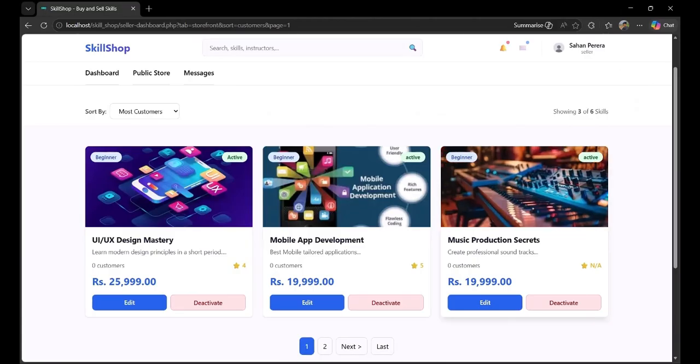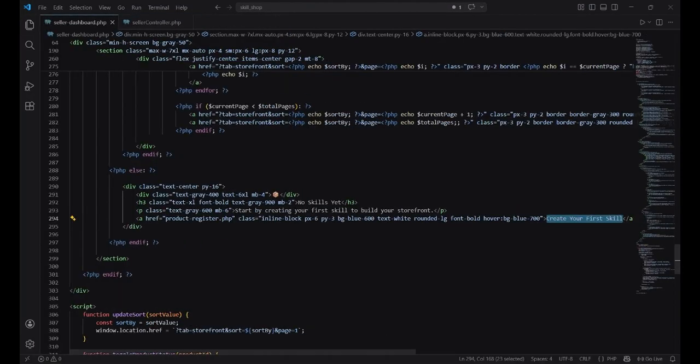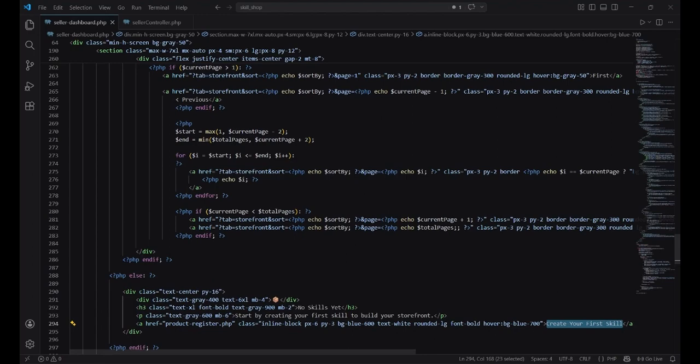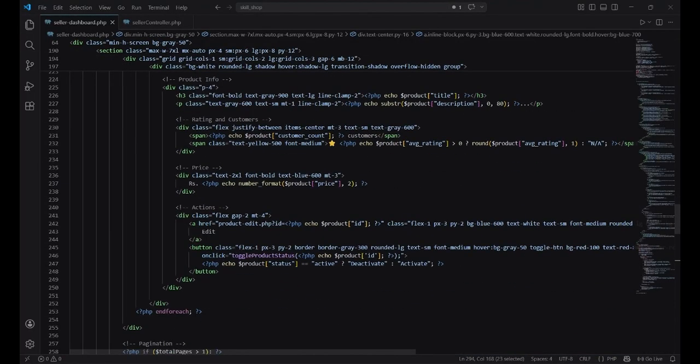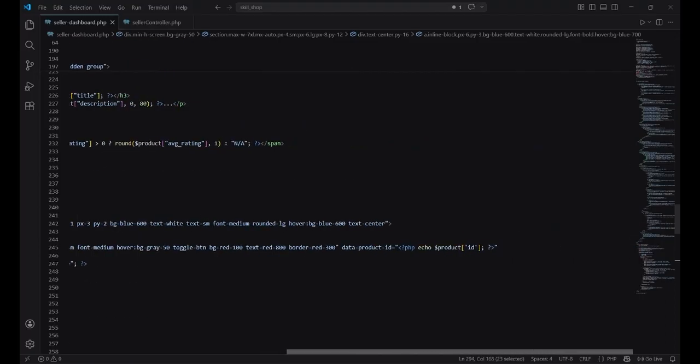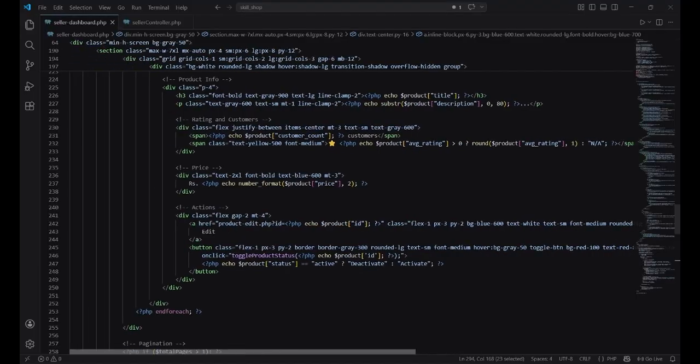So let's discuss how we did that using the program. Let's go to our code. So let's go to our product area. Here we have the button, active or inactive, deactivate or activate. For the data product ID, I have given the product ID from the array product. And for the on-click, I have called the function toggle product status. So if we click on the button, we call the JavaScript function toggle product status. For that, I have passed the parameter as product ID. So the ID of the product is passed.